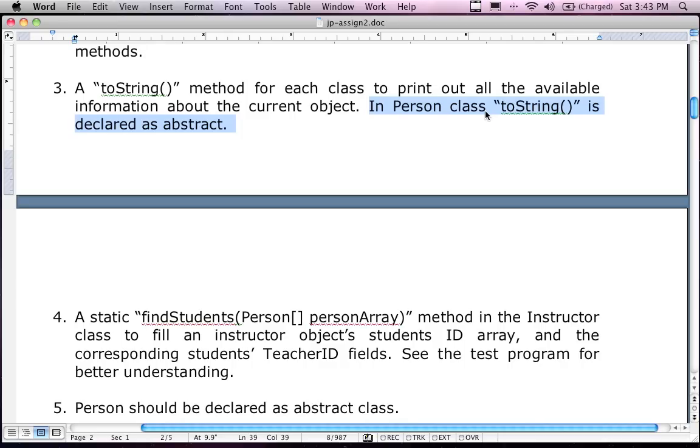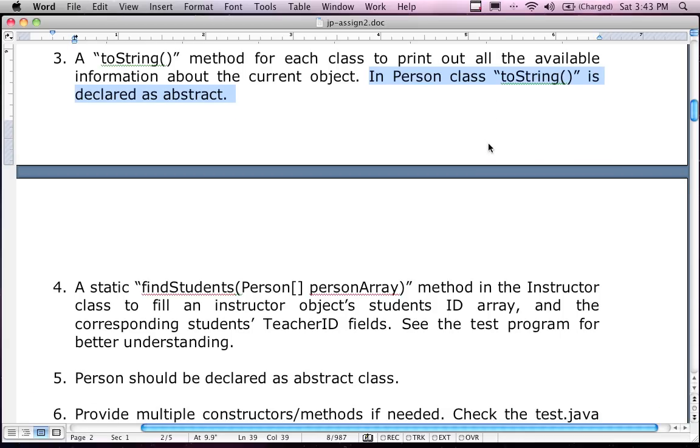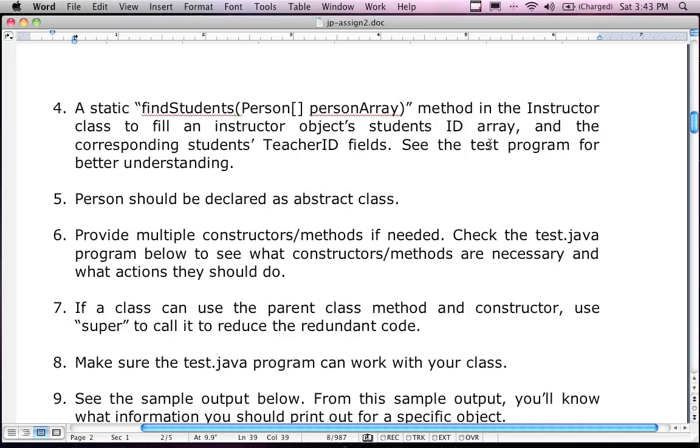And you're going to have a toString method that's going to print out the information that's associated, because each one of these methods is going to be different. The information is going to depend upon which class you've specialized in. You're going to get a student ID, or a teacher ID, or a list of students when you print out the information associated with that particular instance, with that particular class. So static find students with person array, the array method for the instructor.